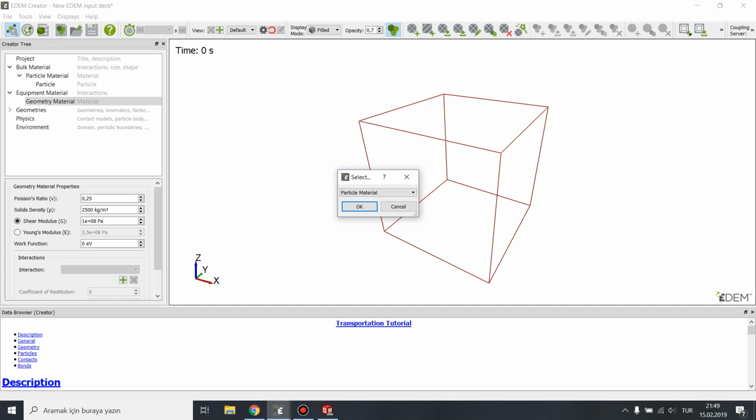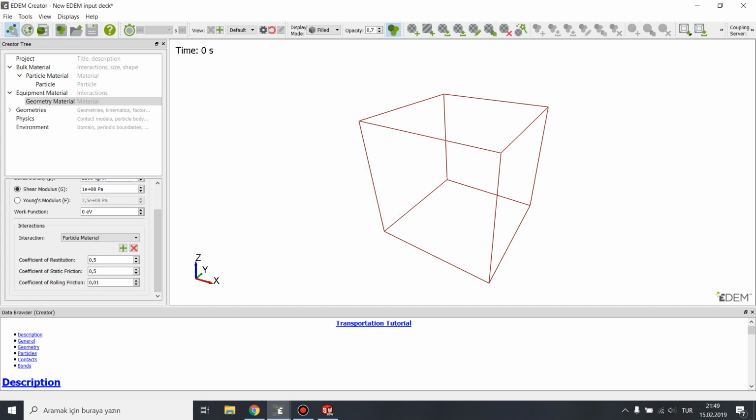So I will click on this plus symbol here and select particle material, and this will be the interaction between particle and geometry. And if I go back to the particle material, I will define one more interaction, which will be particle to particle interactions. And I will not change the coefficients, but you can change if you want. You can change friction or rolling friction coefficients or restitution coefficients if you want, but I will not change them now. So I have defined my materials and my particle.